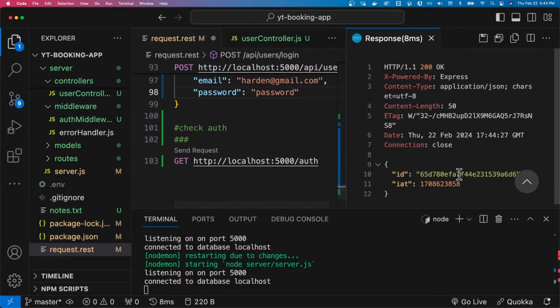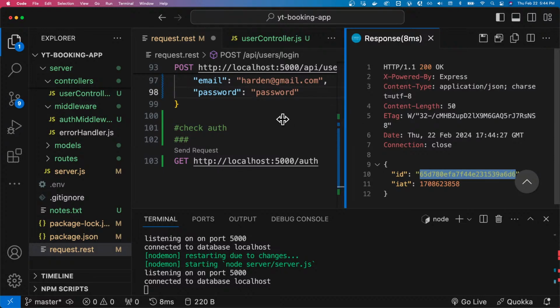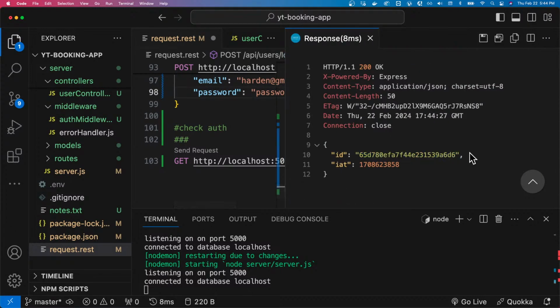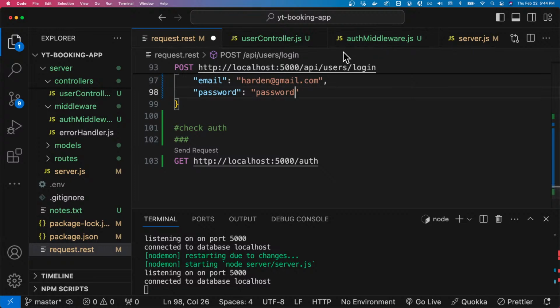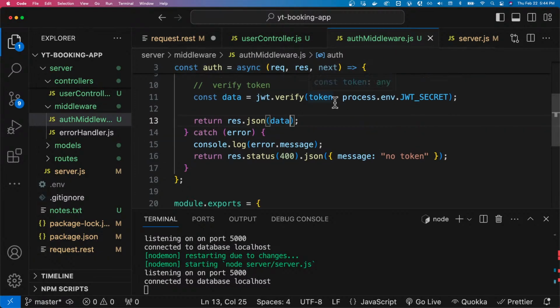All right, so that has decoded the data for us, and this is the ID of the user that we encrypted when we created our cookie, something like that.